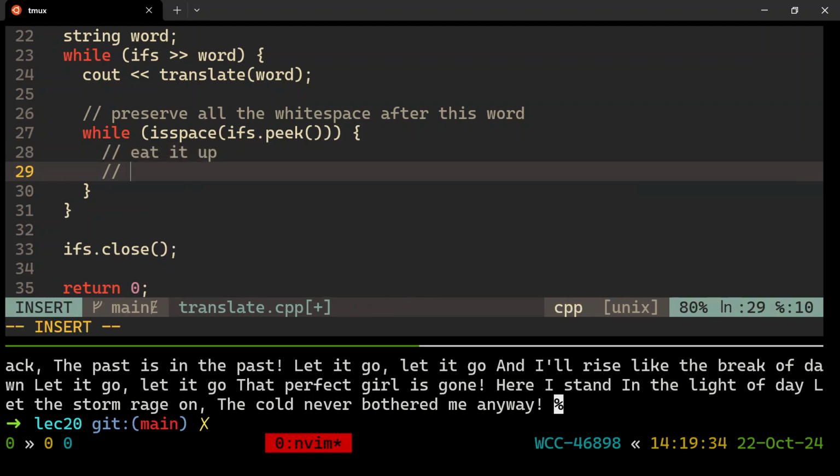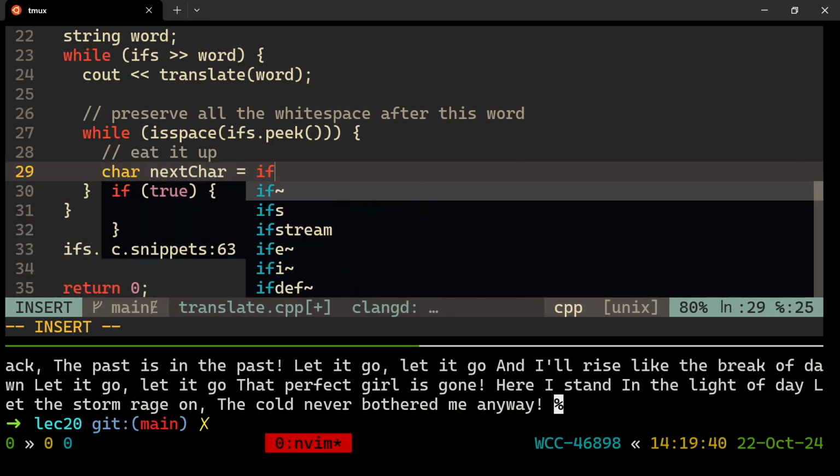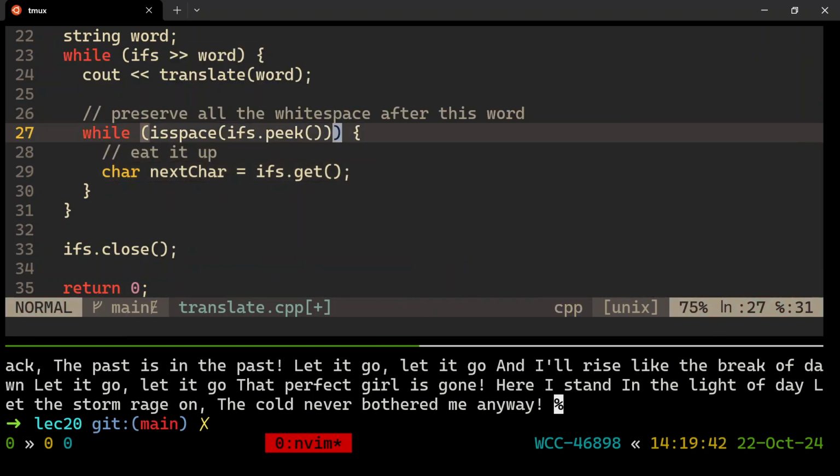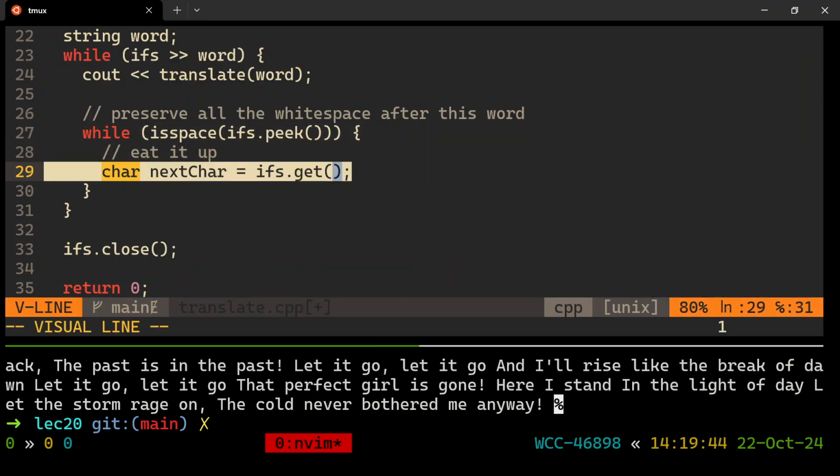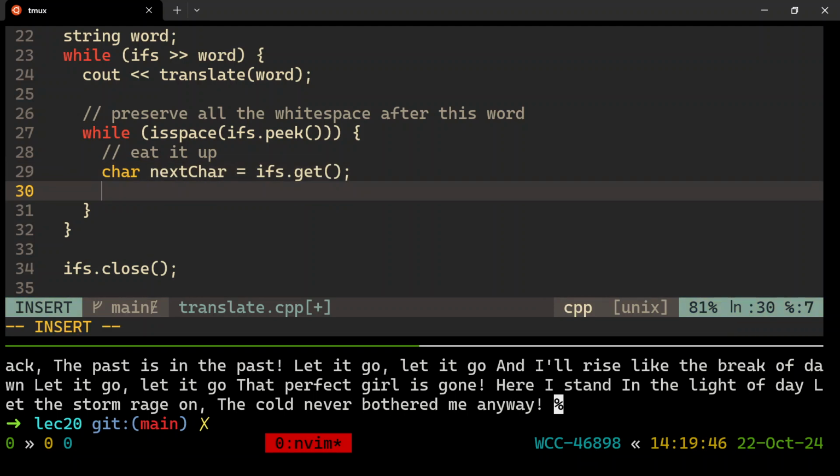Because if it's not white space, I don't want to get it. Right? Don't eat it up. But now I can. The char, next char, whatever it was, it's a white space character. I can say ifs.get. That's going to be the same thing that peek gave me, but now I've moved the cursor. All right.